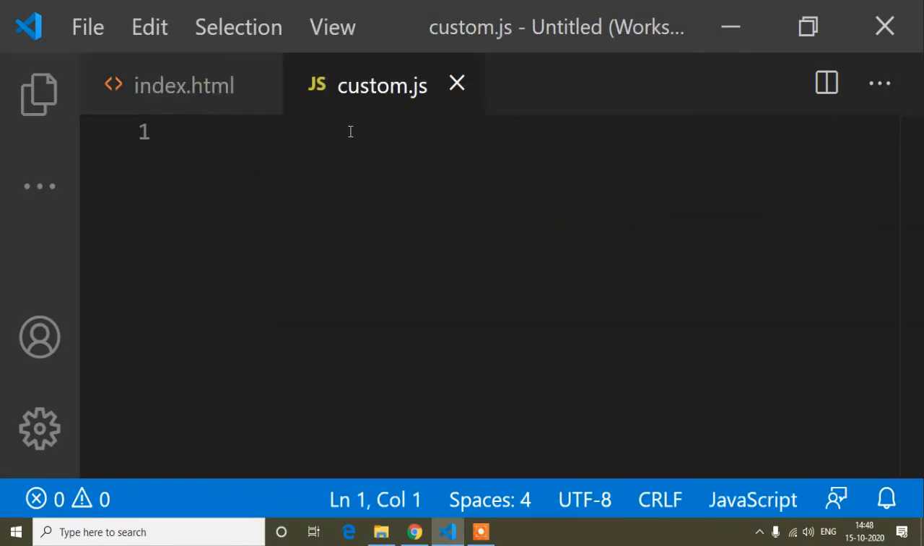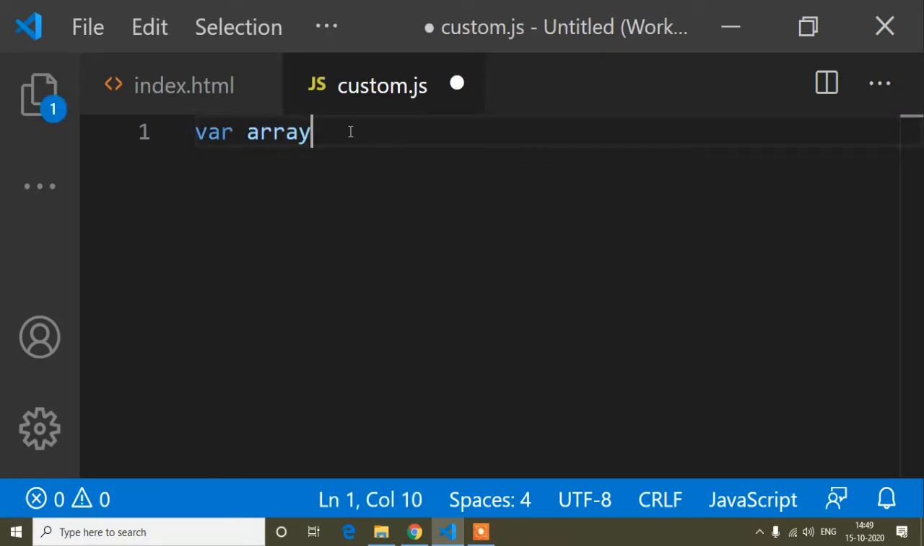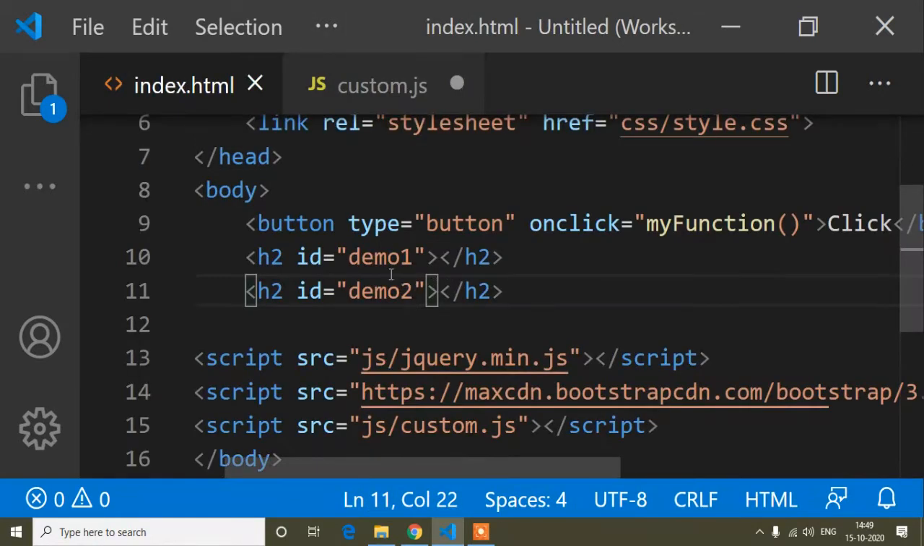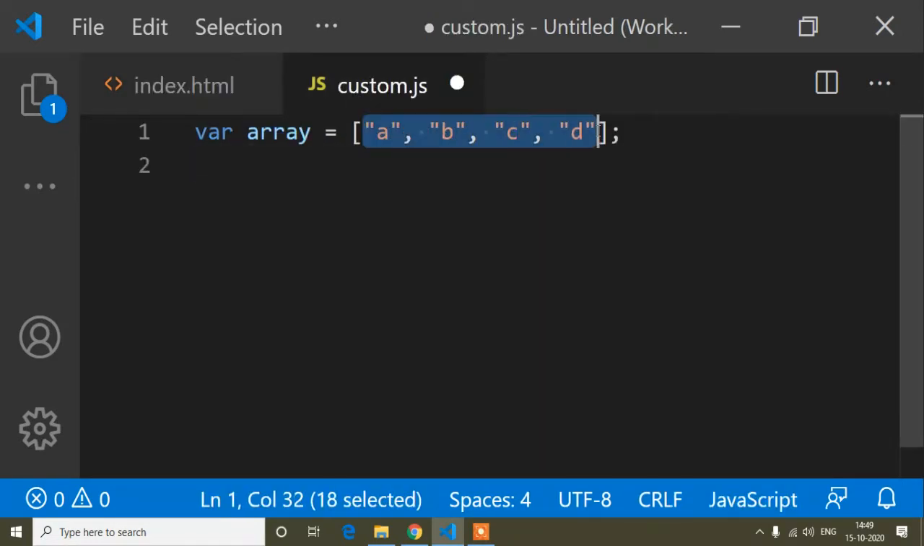So here I will create an array first of all. So var, and the variable name is array equals to square brackets, and now I will add some value inside this array. So I will put a random value here. So a, b, c and d, okay, and semicolon to separate this line.